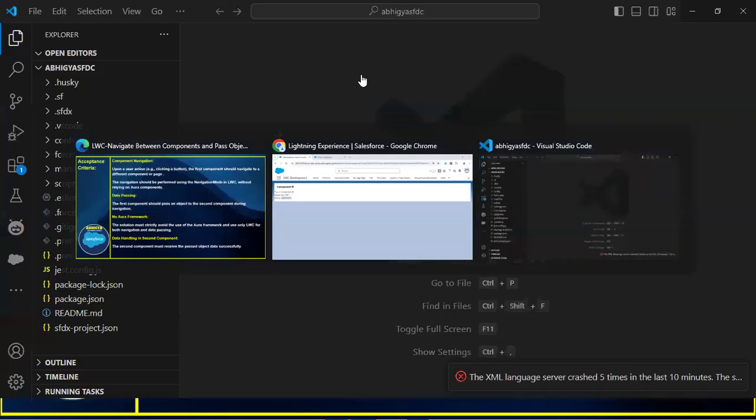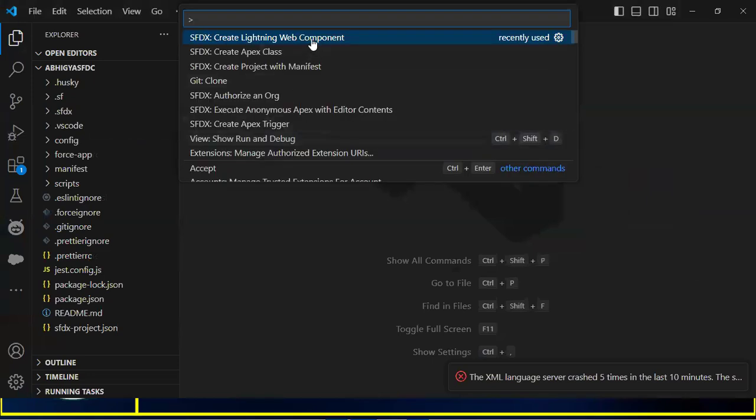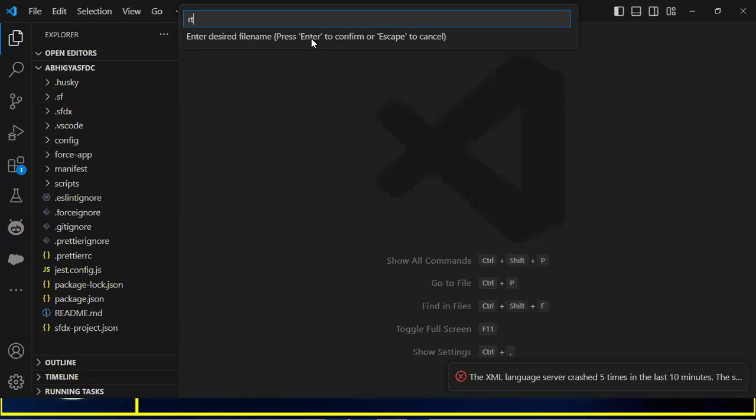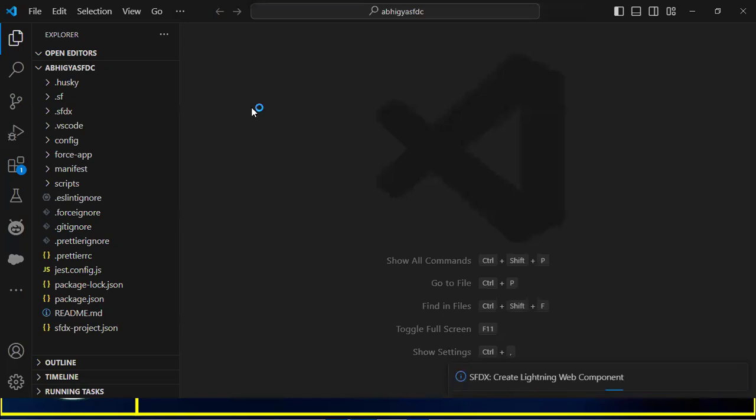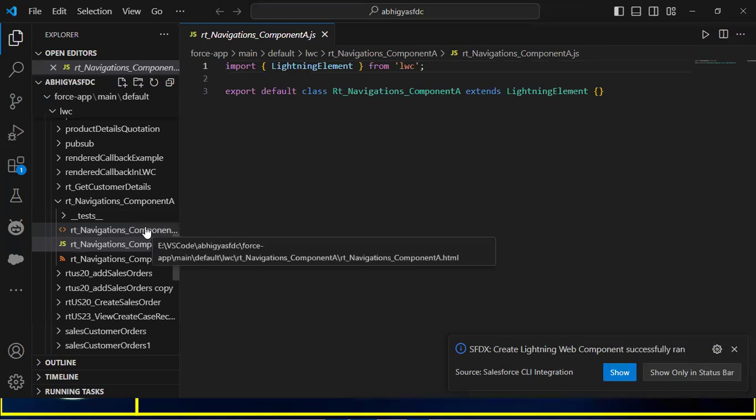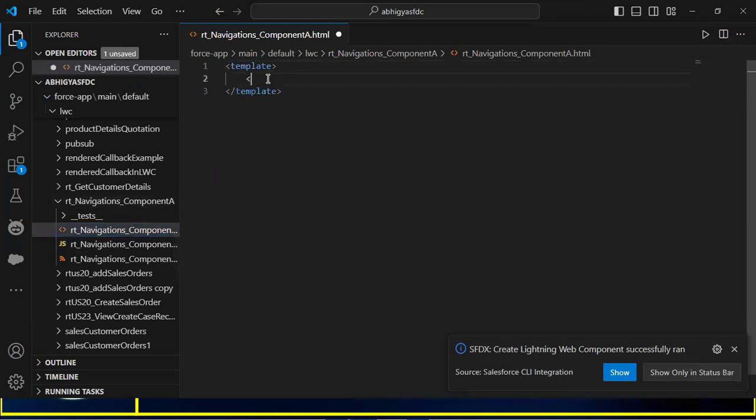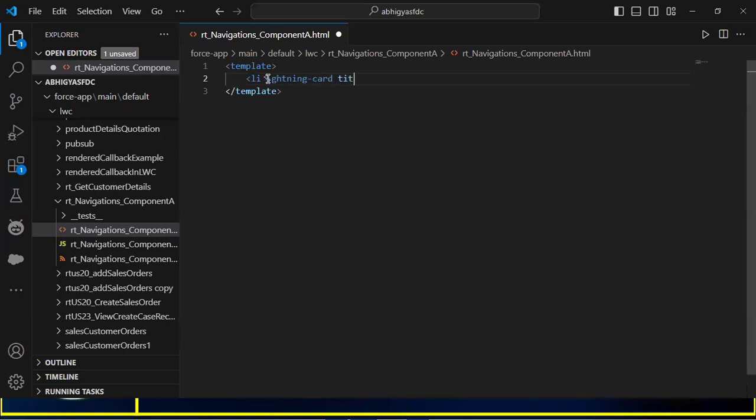Come to Visual Studio and create the first component A. So here, real-time scenario, navigations component A. So this is our component A. As per the requirement, we are going to take one field here, like phone number, name. So lightning card, title, component A.